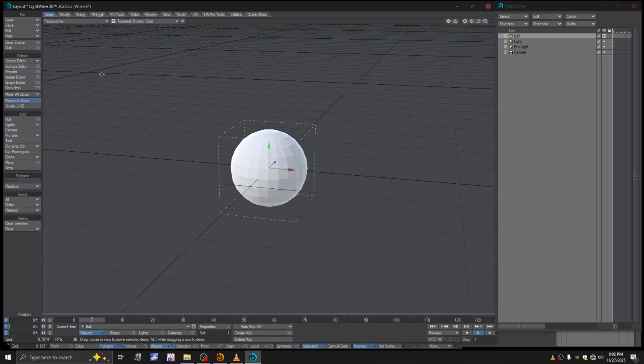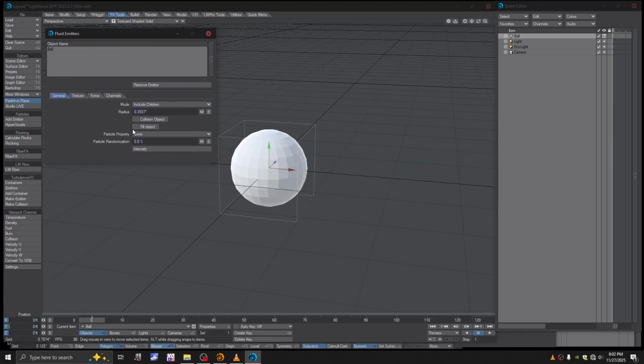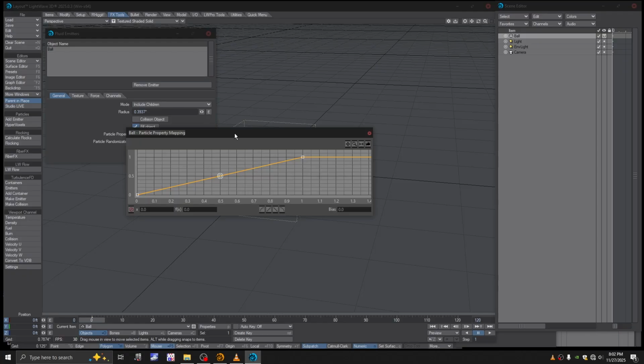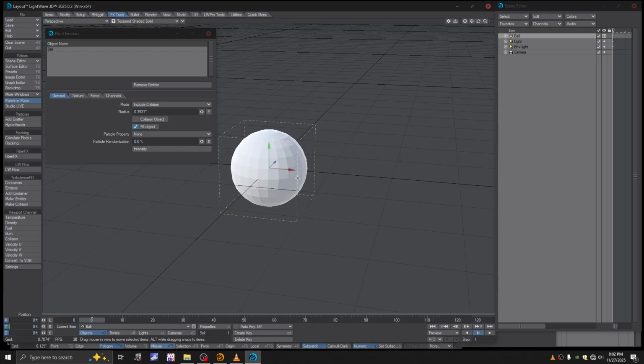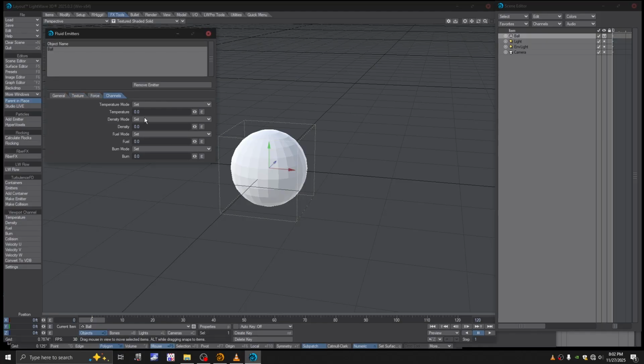Alright, and I need to go ahead and make this an emitter. Go ahead and pop up the emitters panel. Go ahead and fill that object. The intensity should be the same. I think this needs to be 1, 2, 1, and 1.